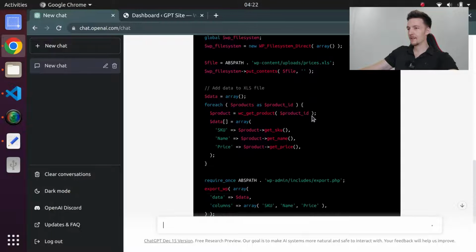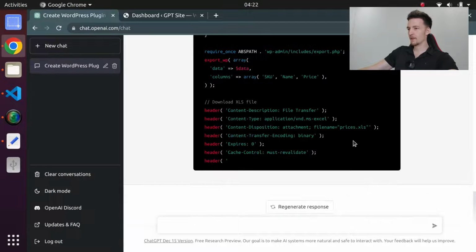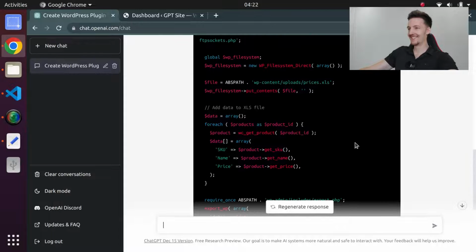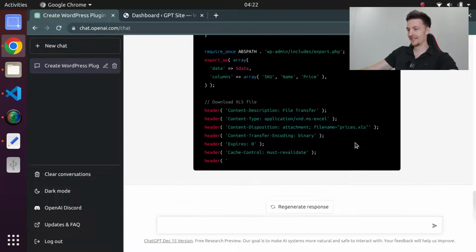Whoa, what is it doing? Okay. That's a very complicated code. And it stopped a bit early here. I've had this problem before. It doesn't really want to make a whole plugin. You need to give it some shorter prompts. But let's take a look at this code.